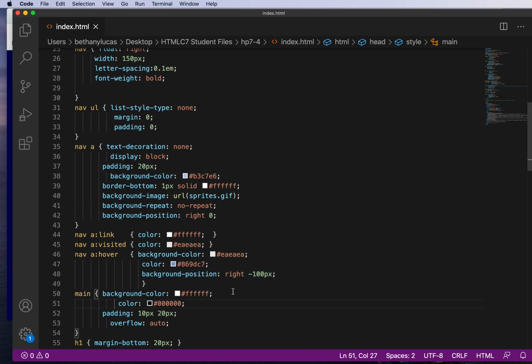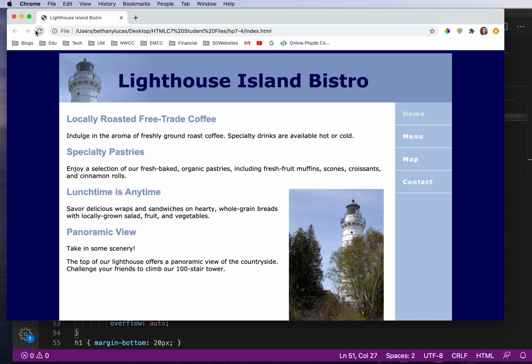Okay, so let's view it in the browser and see what this looks like. So now we have our lighthouses, and when we hover over them, it shows the dark lighthouse. And that was all one picture, but now it's showing up 4 times in multiple ways. Pretty cool, huh?